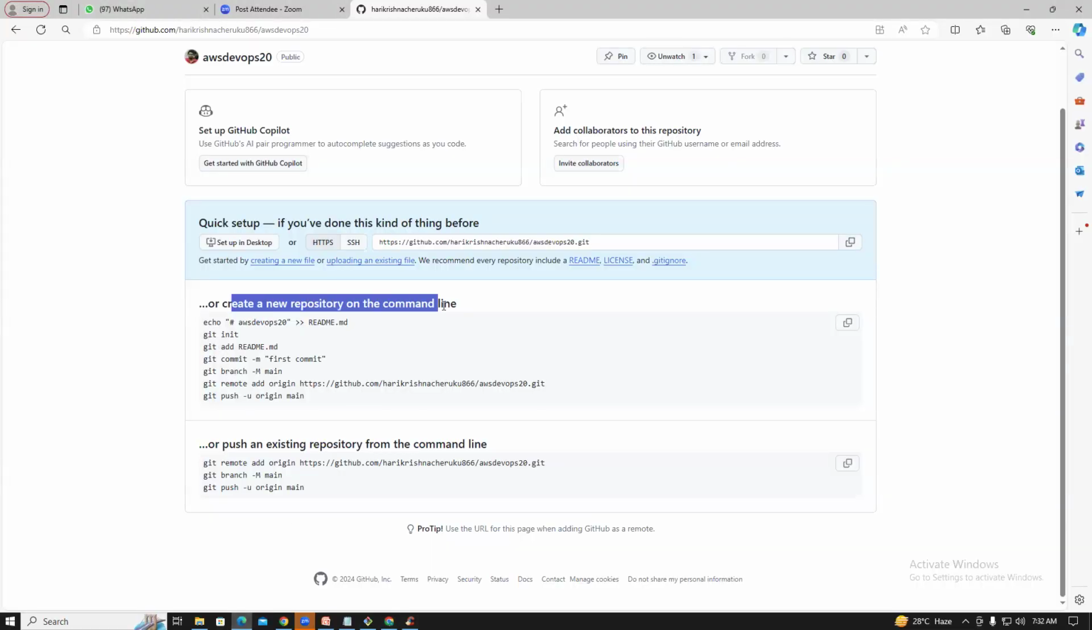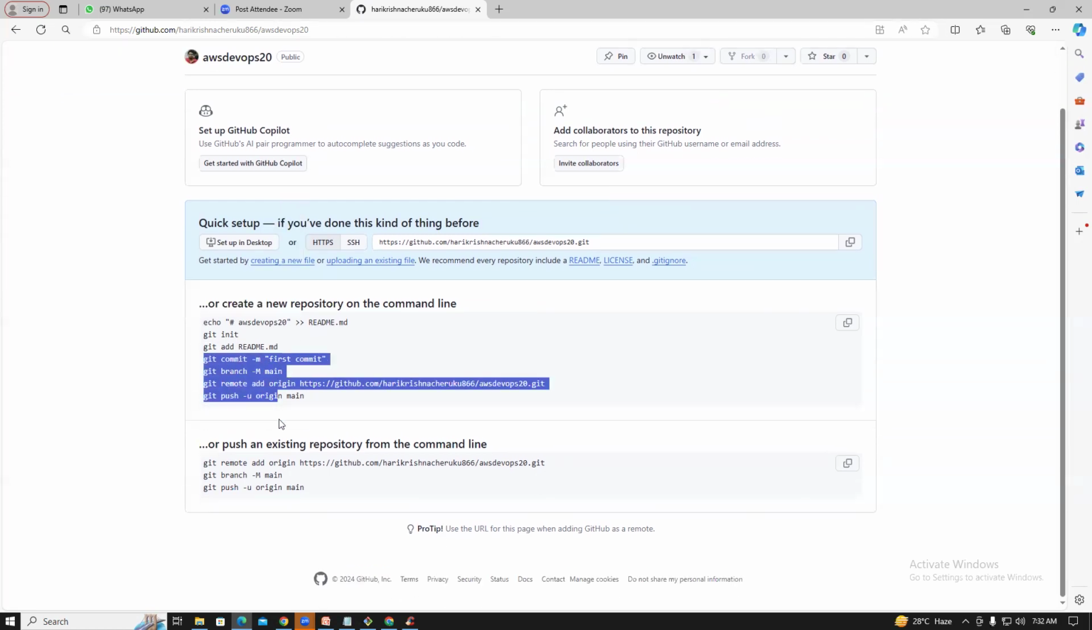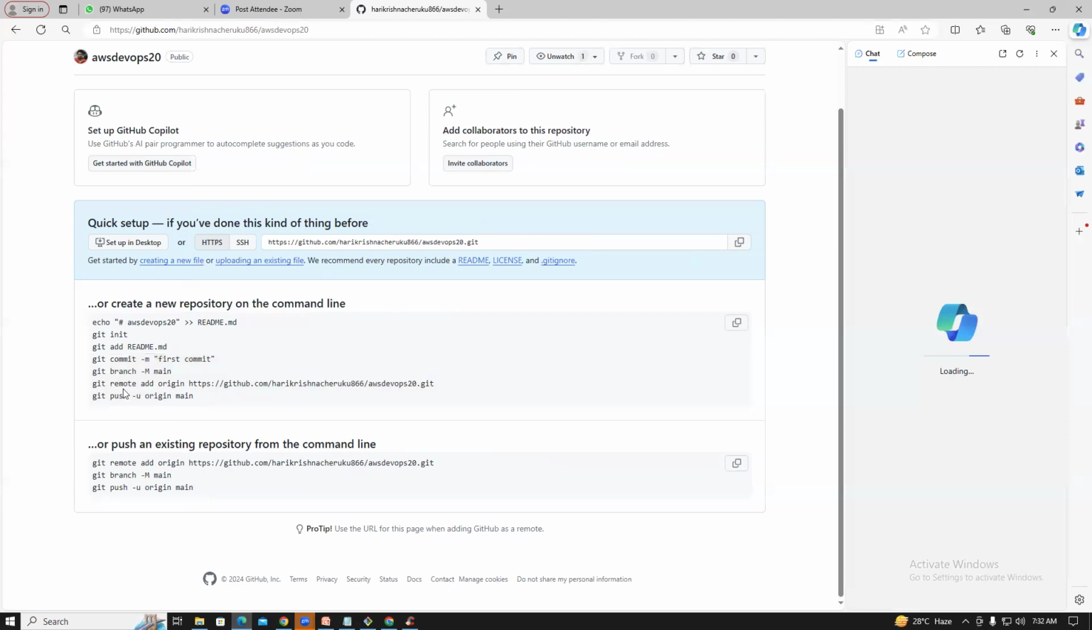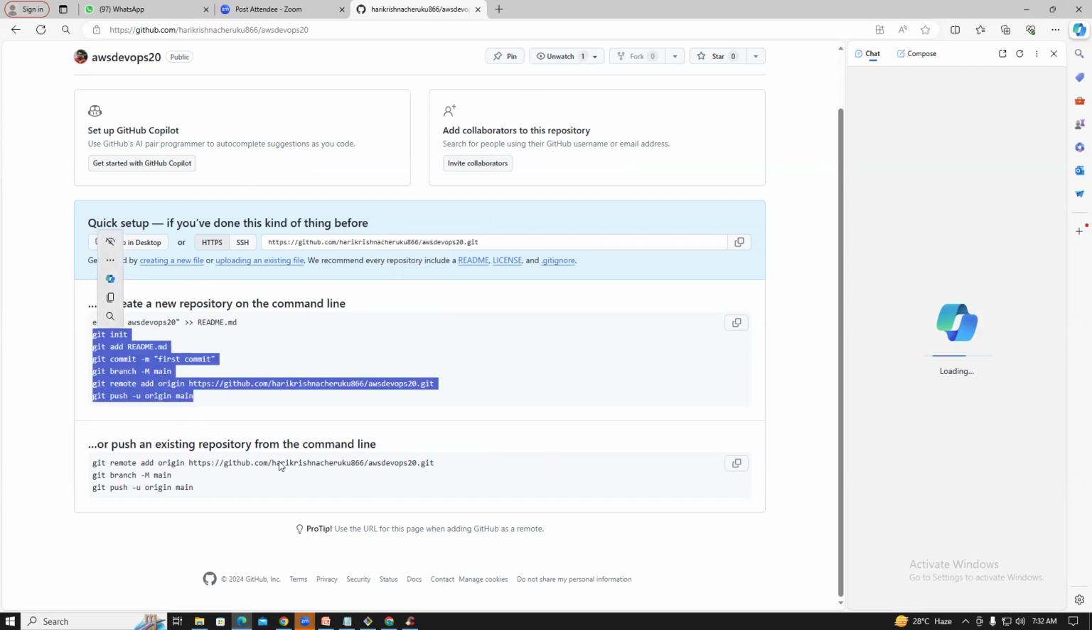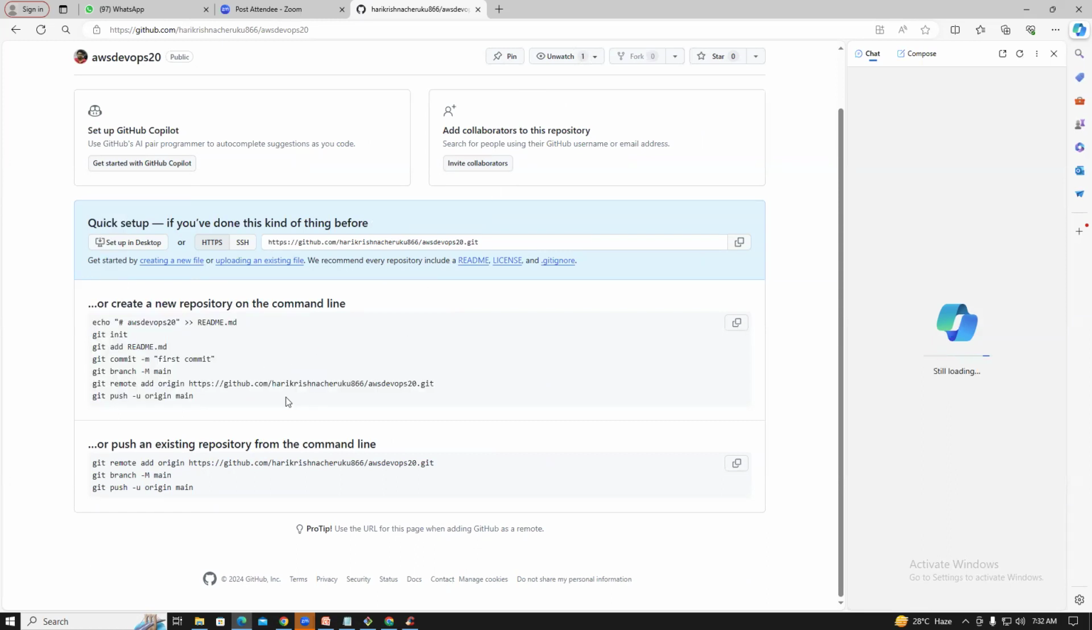Create a new repository on the command line: echo readme, git init, git add, git commit -m first commit, git branch -M main, git remote add origin, and git push origin. This is the way you can create a new repository in your local and push it to the remote repository. Guys, understood? Yeah, we'll show you guys.